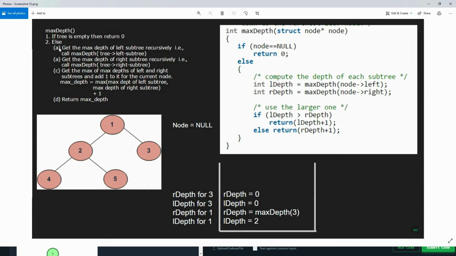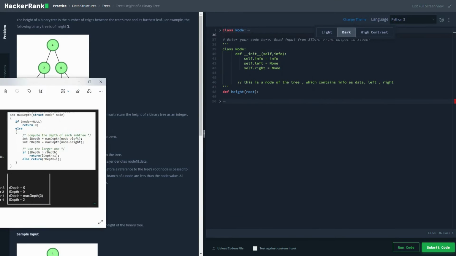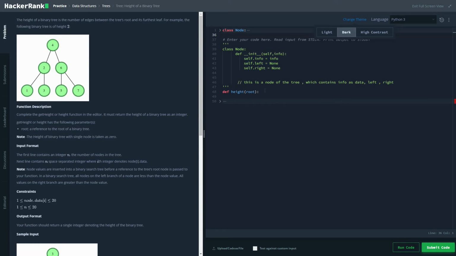And at last we have to get the max of the depth of the left tree or the depth of the right tree. So that's the idea: return the max of the left and right subtrees. The first statement is to find if the root node is null. So if root is none, we would be returning 0.